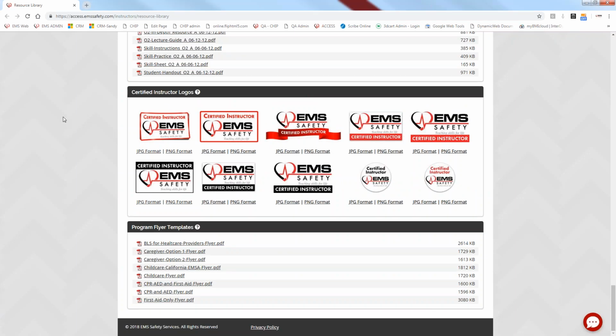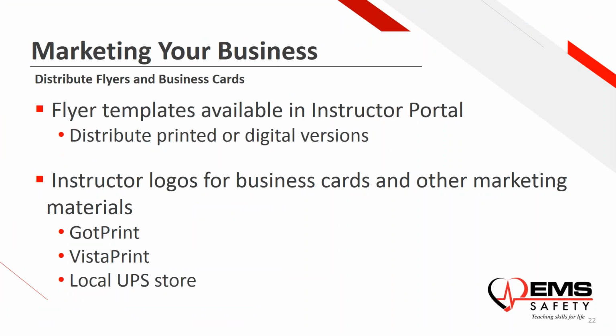You don't have to ask our permission. They're just right there for you at any time. Now, a couple of inexpensive companies that our instructors use to print materials, they use gotprint.com, vistaprint.com. These are really simple websites. Again, you don't have to have any kind of design experience. They're going to have templates available to you, so you can drag and drop your logos, just fill out the information, and get them printed for relatively inexpensive costs.